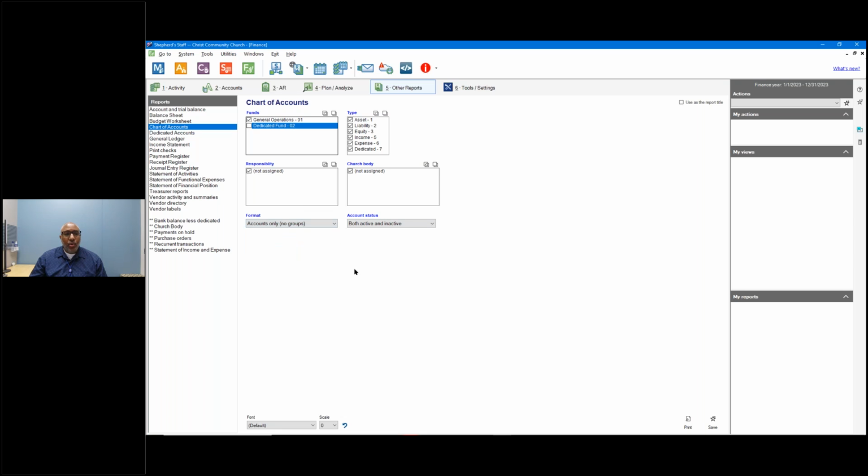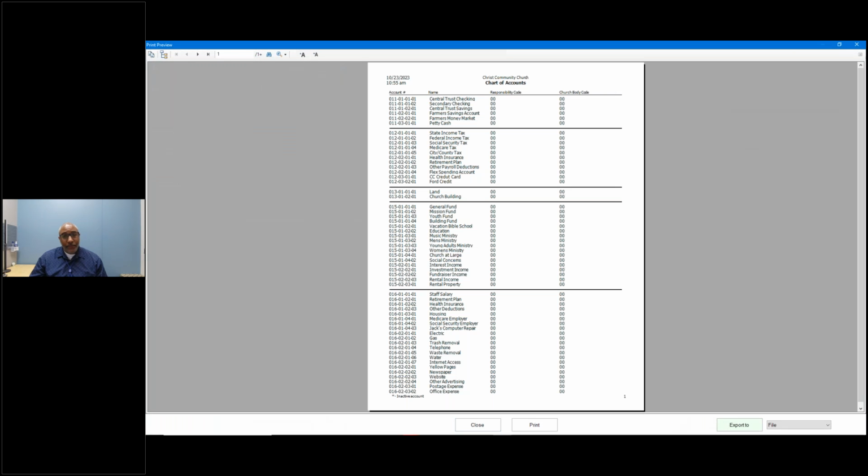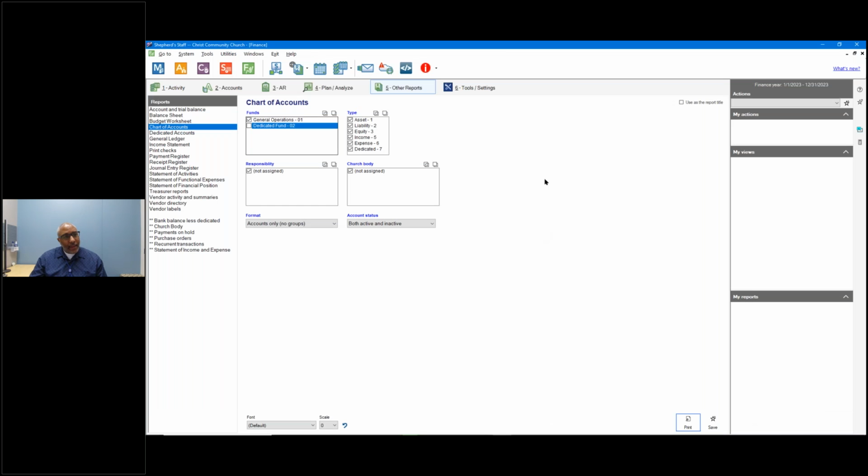And then there's accounts only, no groups. And then this would provide that additional information. So there's benefits to each report. If you're rearranging your chart of accounts, you'll need to pick the report that works best for you. So let me close that.